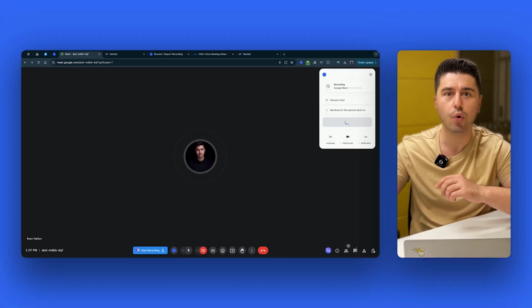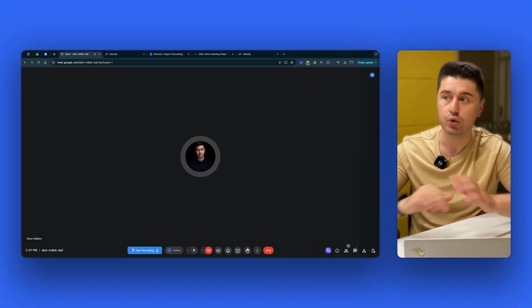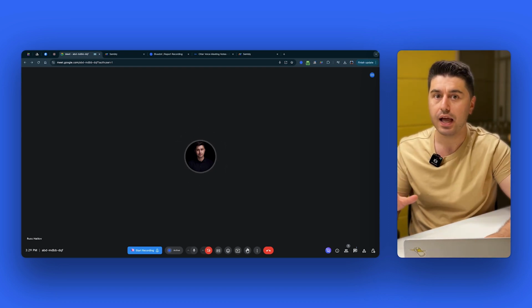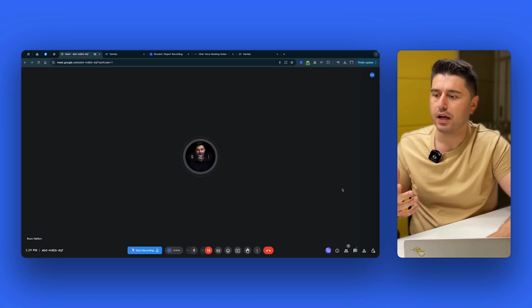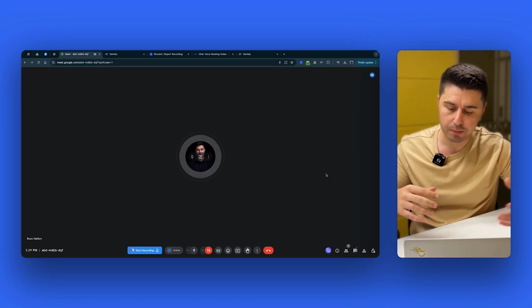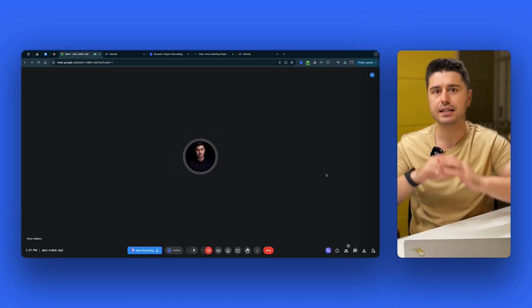That's it. The recording just started. In a millisecond, you don't have to wait for anything. No one sees that there is an external bot. It's just so intuitive. Or you can even click on the shortcut. On my MacBook, it's Command Shift S. You click Command Shift S and it starts the recording.